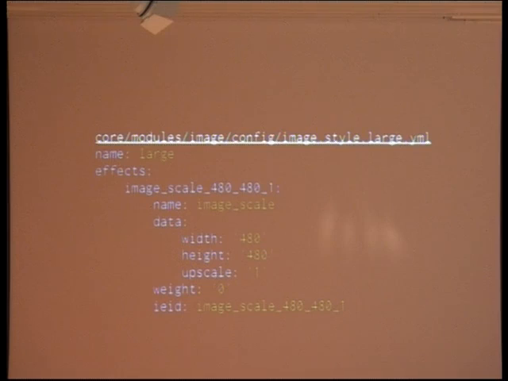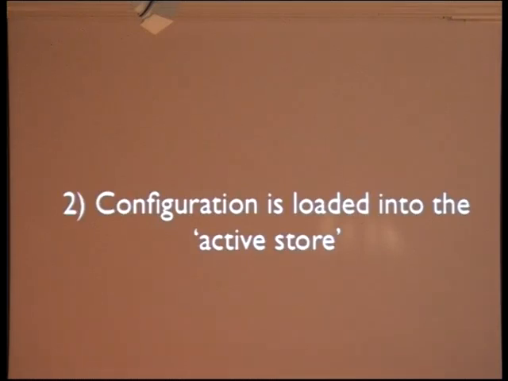Now, when you take a file and reload it into your site, it's loaded into what is called the active store. The active store is a database table, although it has pluggable storage format, so it doesn't have to be the database, that holds the data from your files. And the active store is where data is read from on a day-to-day basis.